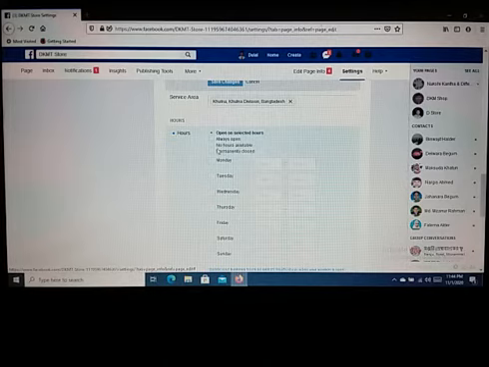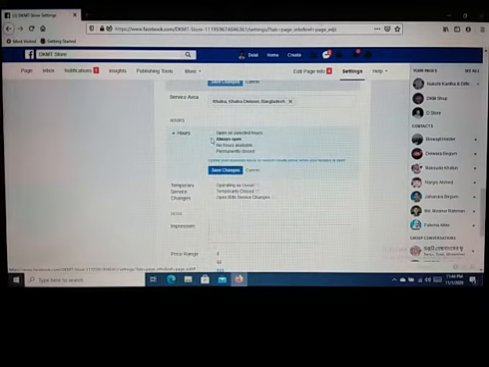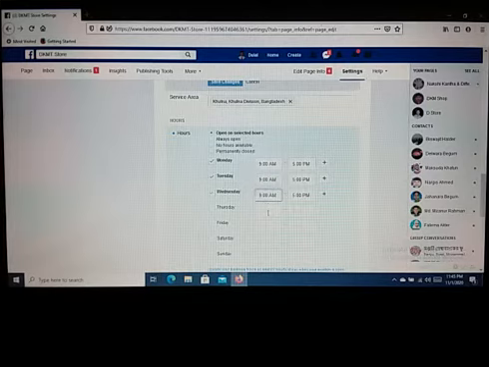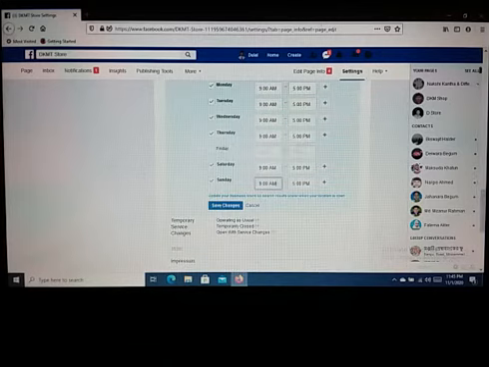Now select hours. I have clicked on Always Open. Otherwise select time, and fix your time and day. And at last click on Save Changes.